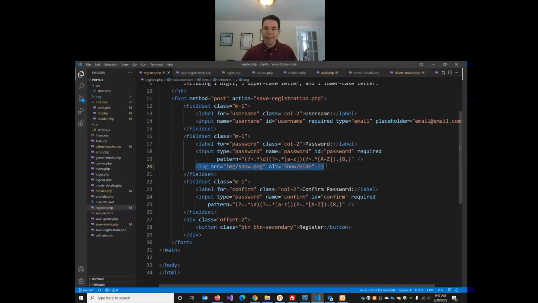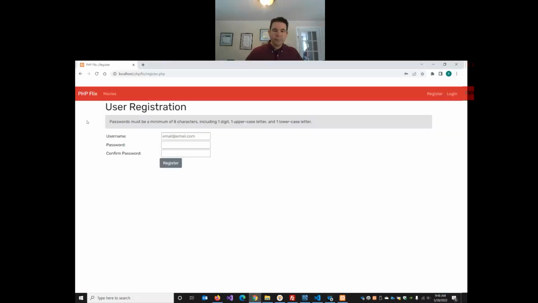And then I'm going to add an image that defaults to the show. I've added it beside my password input on register.php. So now on my register page, I get this little eye showing.